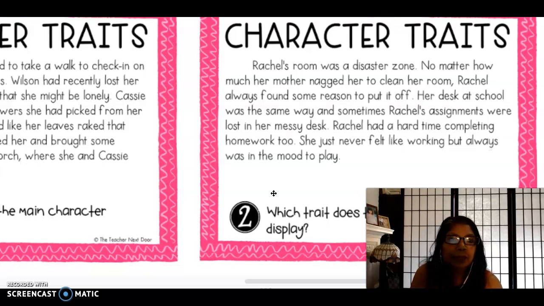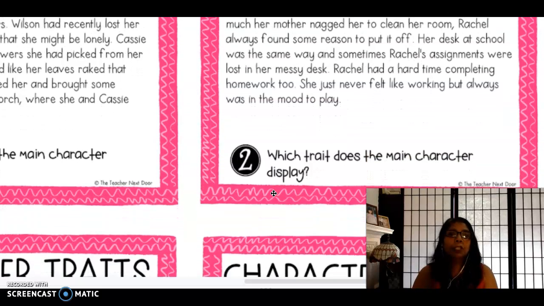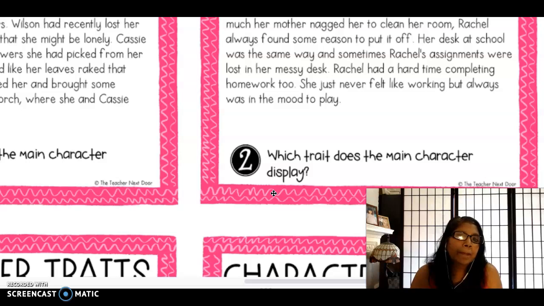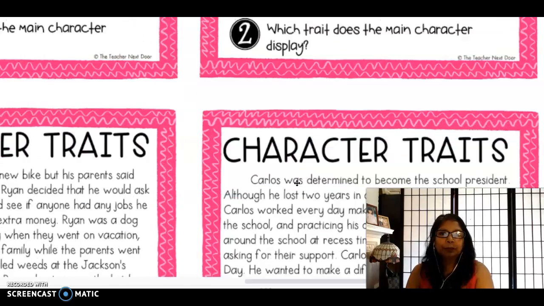Does that seem familiar to some friends? Anyway, which character trait does the main character display here? What do you think? Think about it for a few seconds. If you said lazy, that would be a good one. What else? Think about it for a moment. Tell your parents. Tell your pets. What do you think? Let's read another one.